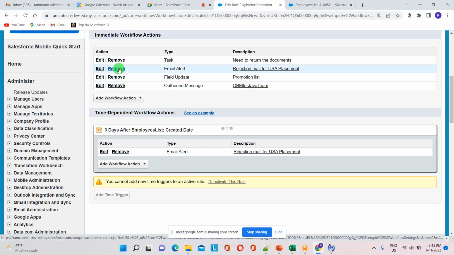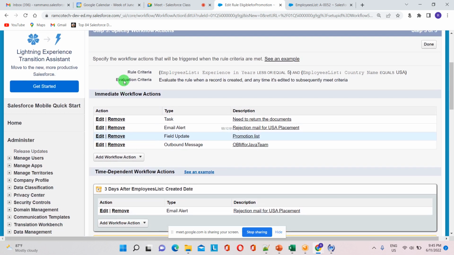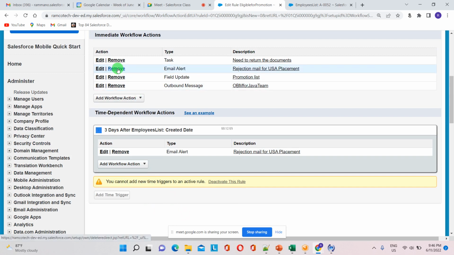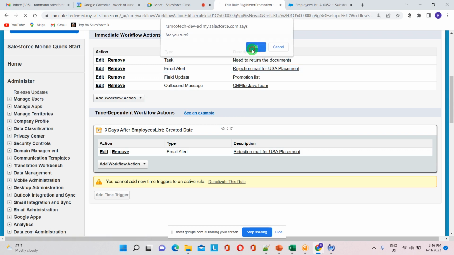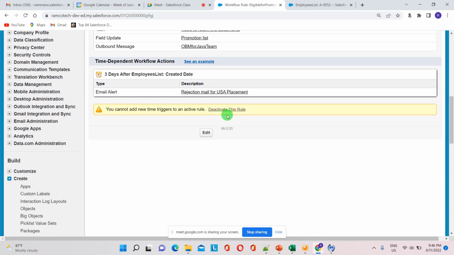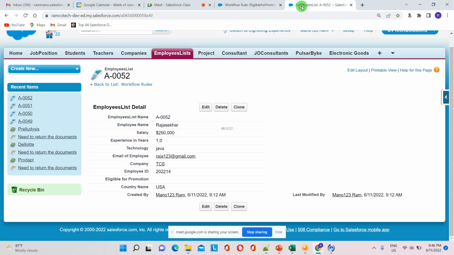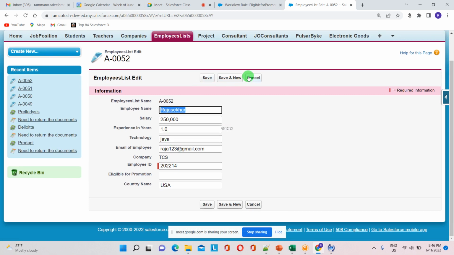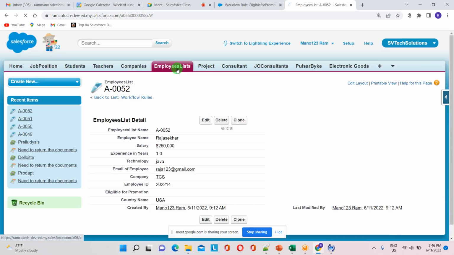So I can remove this. My doubt is, here I took an existing action only, right? If I remove this, will it impact this or not? No, exactly, there is no impact. So I can remove this, and done. Now I can edit this record. Instead of editing this record, I can create one more.